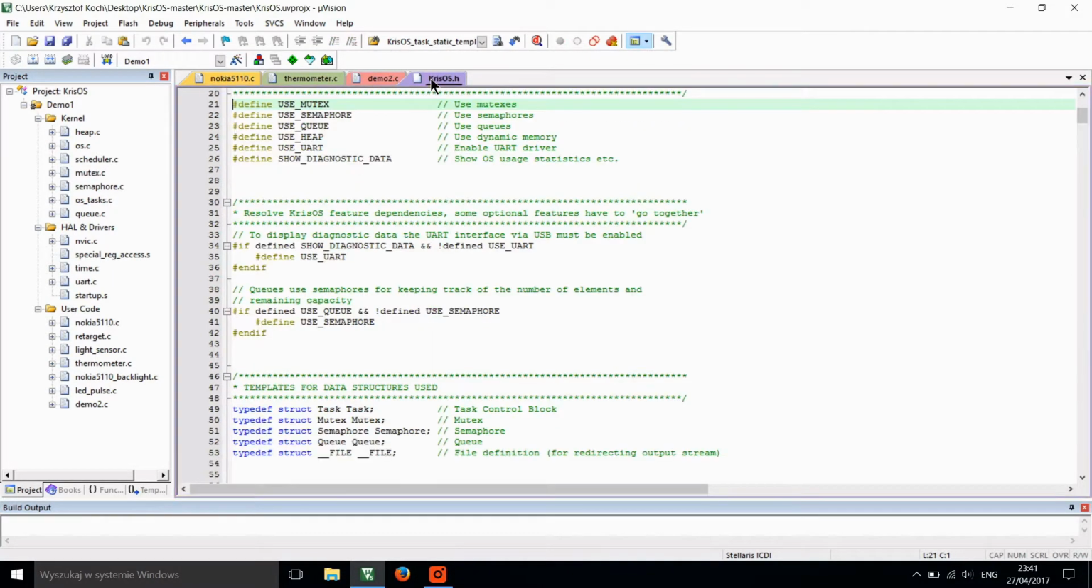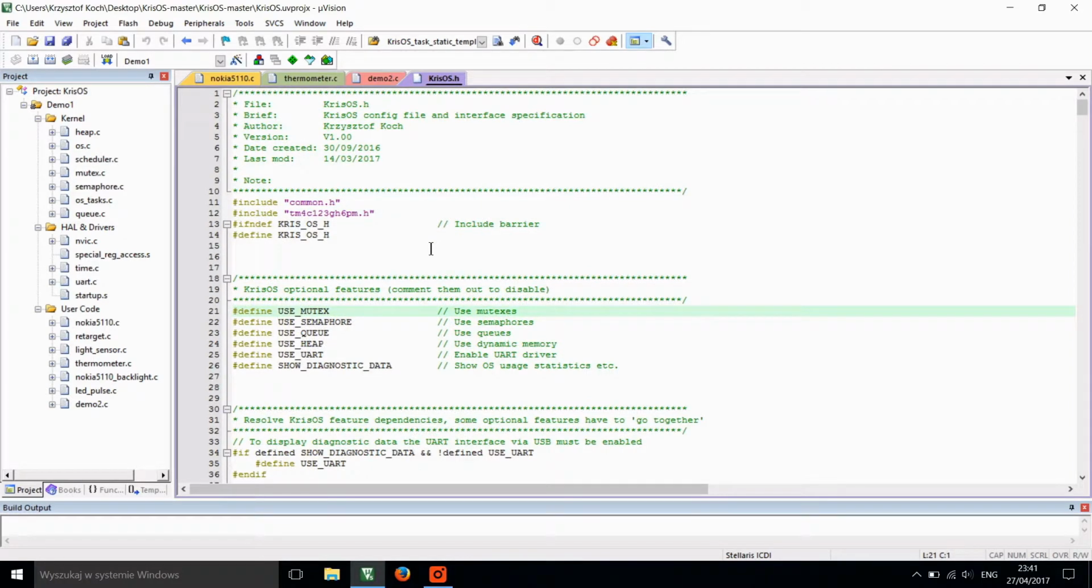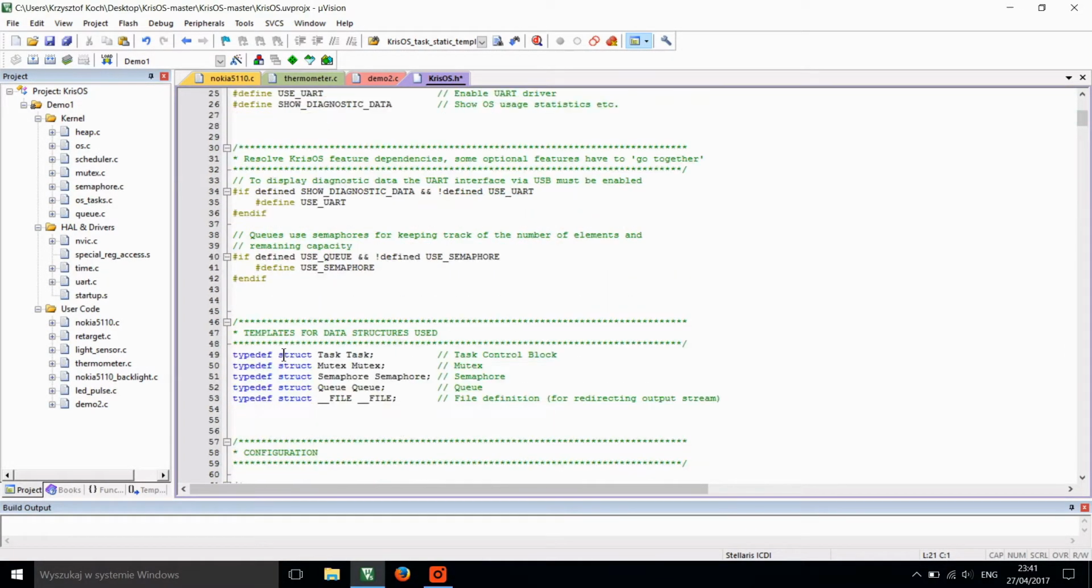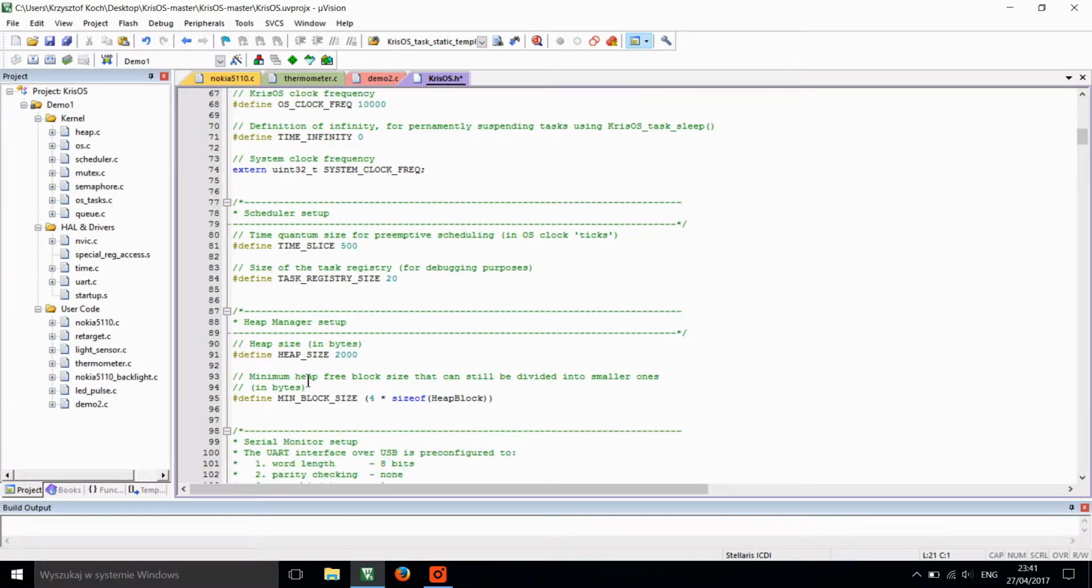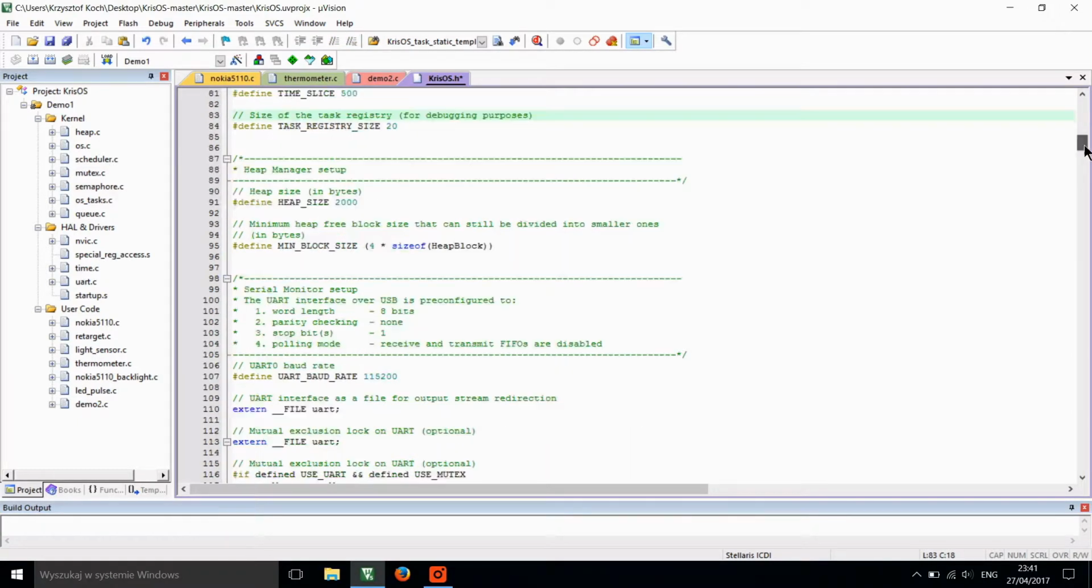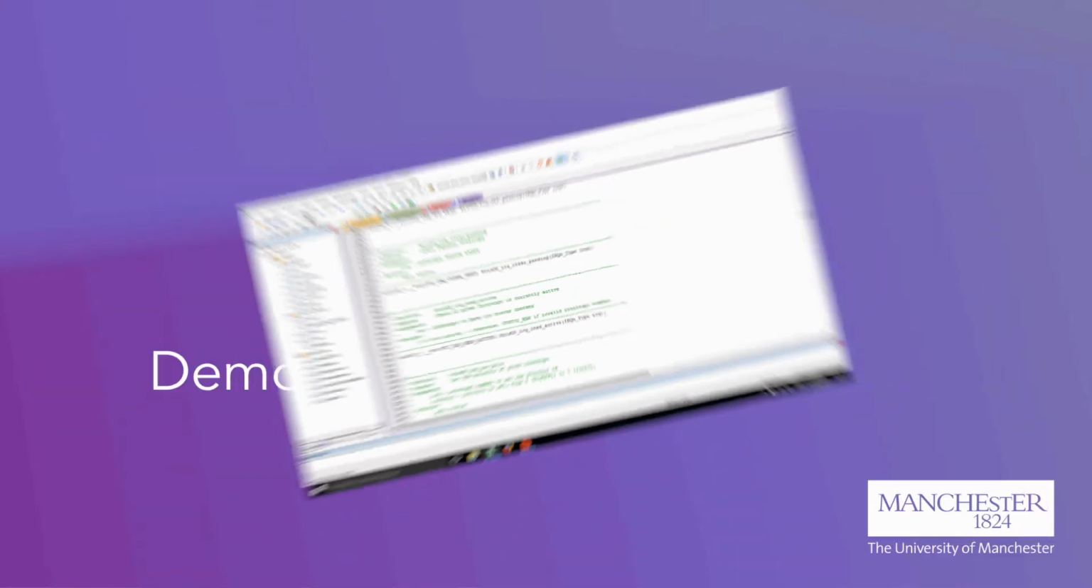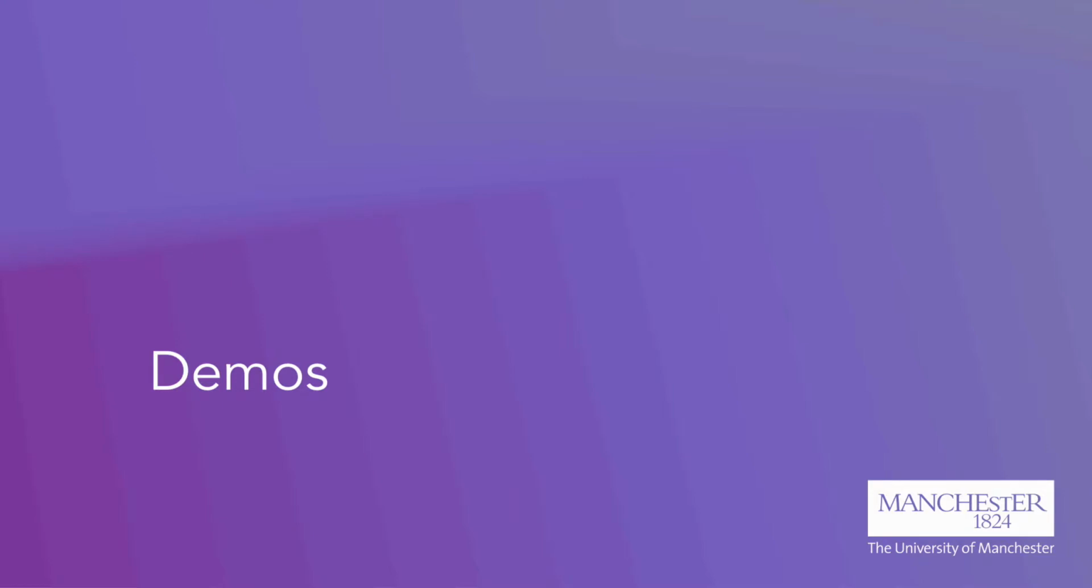KrisOS requires only a single header file to be included in the application code. It acts both as a configuration file and interface specification. Various optional OS features can be switched on and off. In addition to this, settings like heap memory size or scheduler time slice length can be controlled. I believe that the best way to demonstrate the capabilities of my software artifact is via user applications, which, by requesting various KrisOS services, show the full spectrum of the OS functionality available.